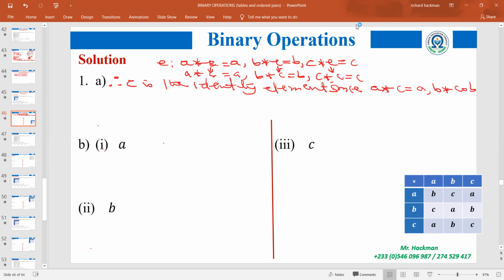And C star C is equal to C. Okay, Resa, your hand is up.